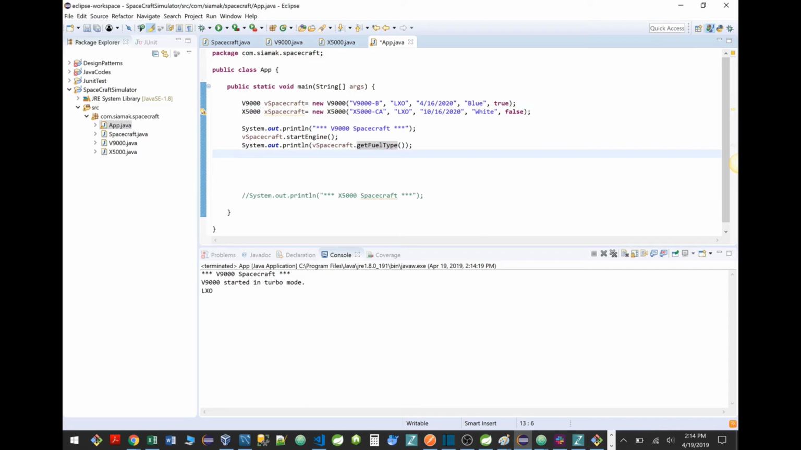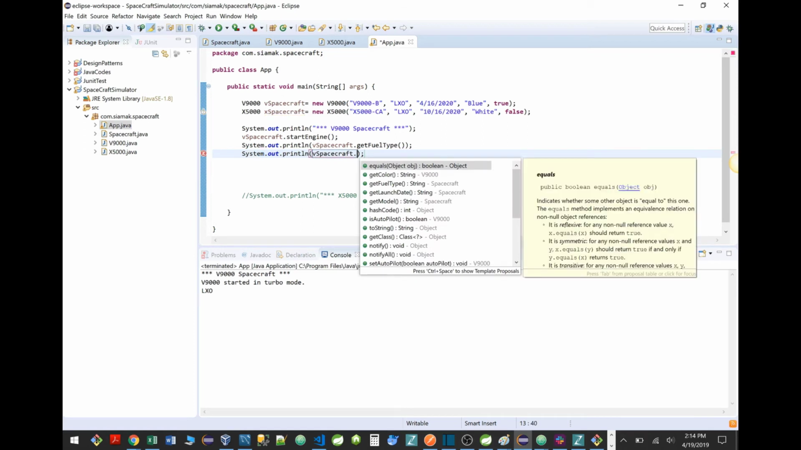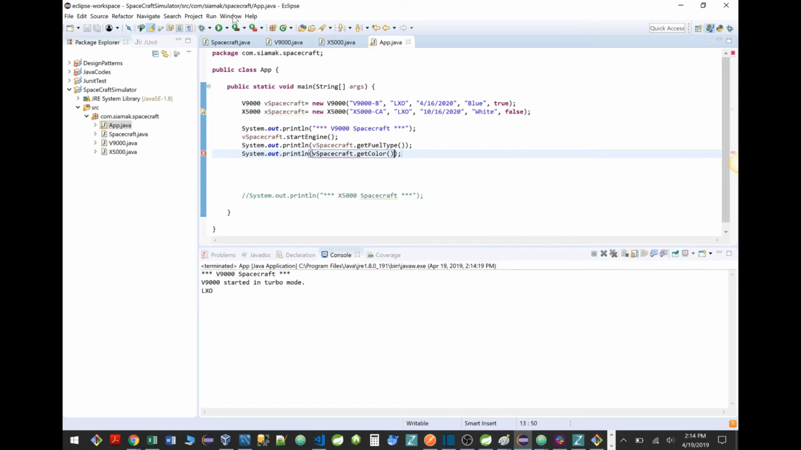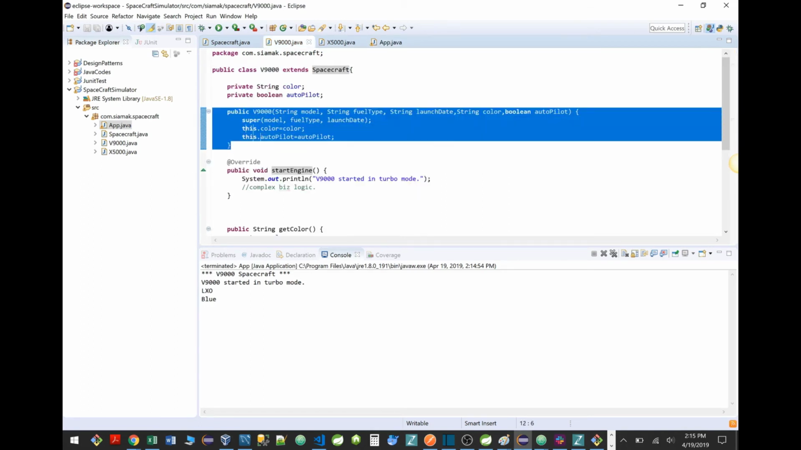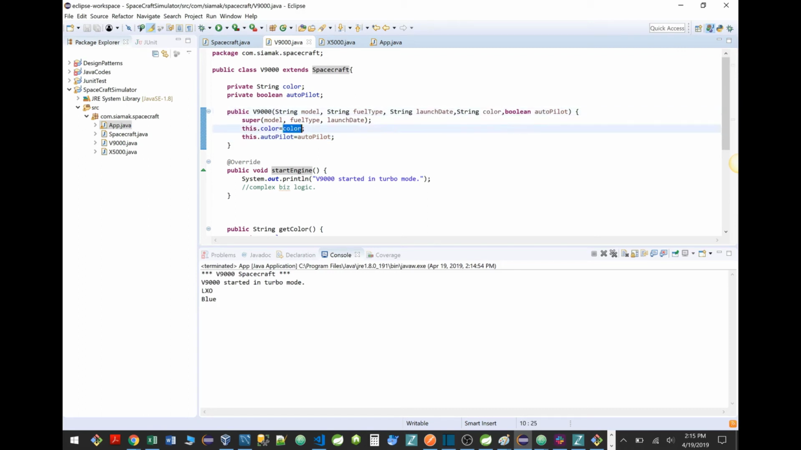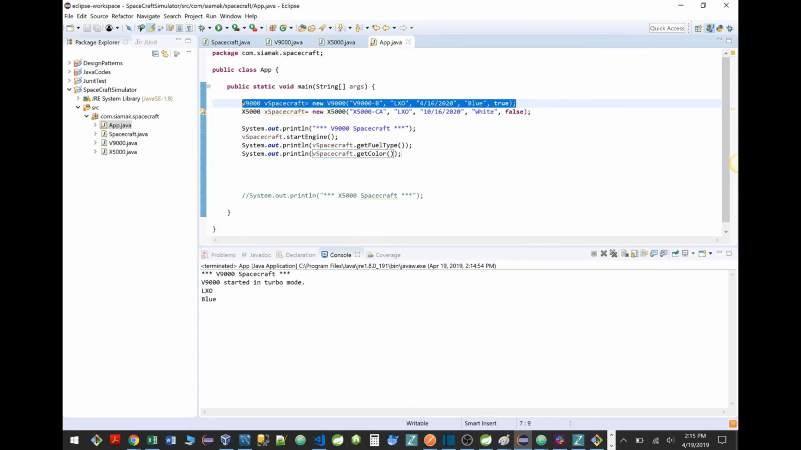All right, let's see what else we have here, and I'm going to create another method here. On the Spacecraft object, I say, okay, can you tell me what the color is? I run it, and it says, yes, the color is blue, and we see it. When we created this new object, we called the constructor V9000 and passed the color blue, and now it's set as the base color for this type of space machine.